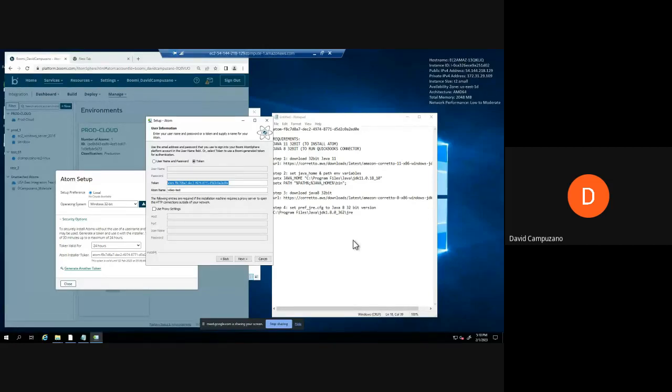Hi team. Today I'm going to be demonstrating how to troubleshoot a common scenario that customers run into when trying to install a 32-bit Atom in order to use the QuickBooks Connector. To use the QuickBooks Connector, we need to run Java 8 and 32-bit at the same time.